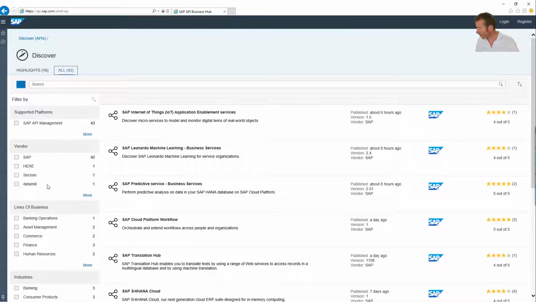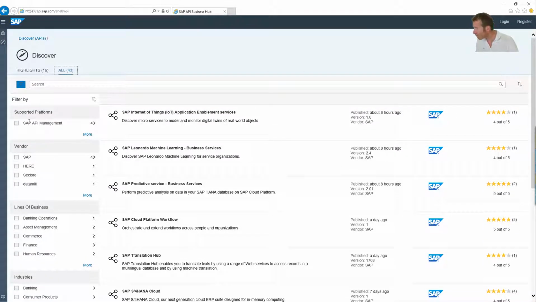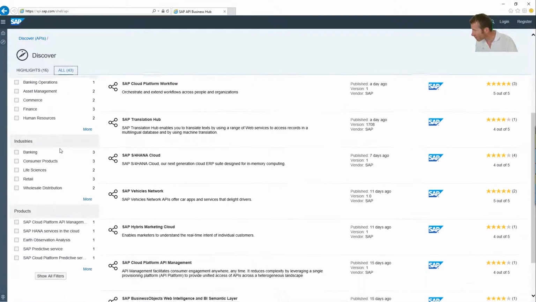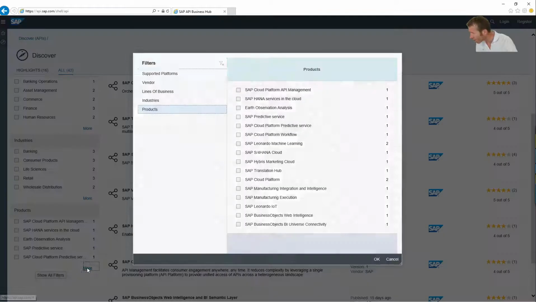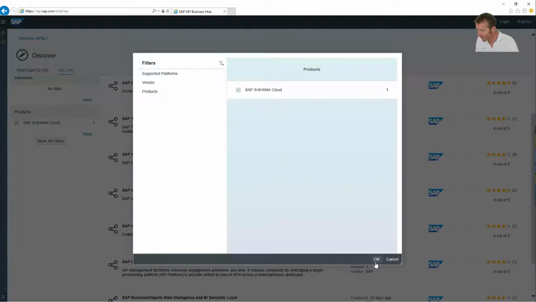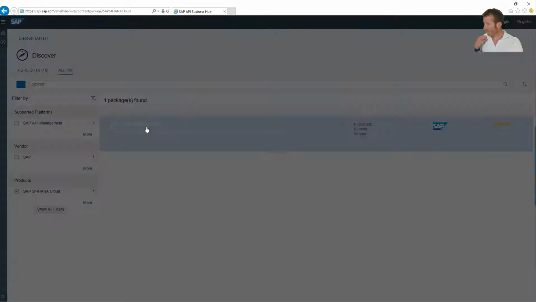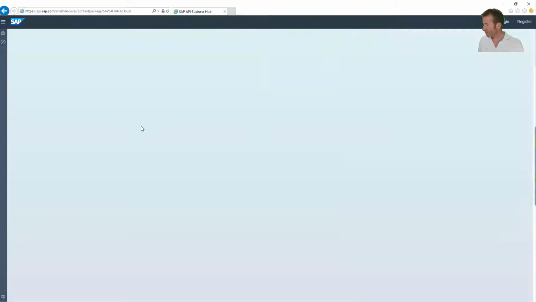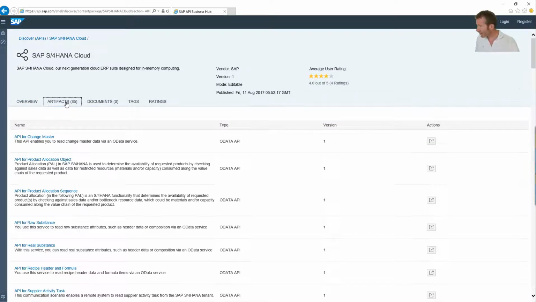So you can search here by different lines of business, by vendor, by the supported platforms, or by product. So I want to see more products here, and I can see SAP S/4HANA. So I click on that, and I choose SAP S/4HANA Cloud. And if I click into that, I can choose the artifacts here and see all of the available APIs that are available.